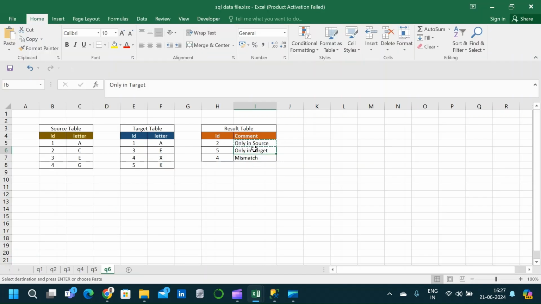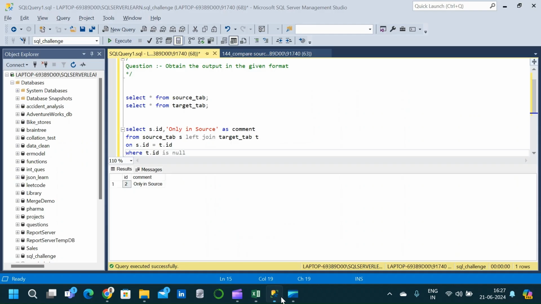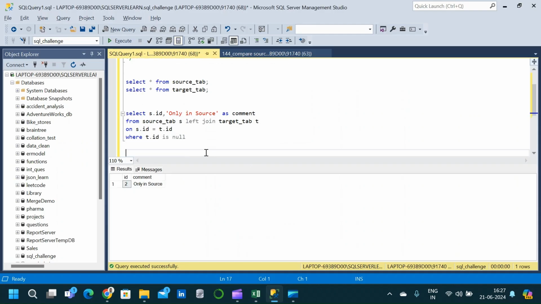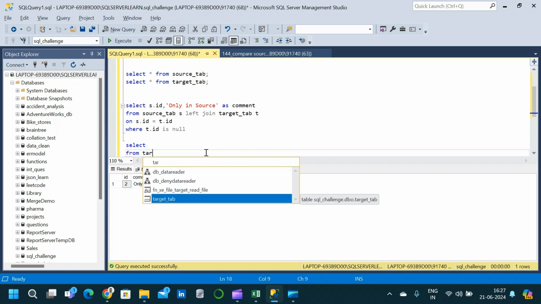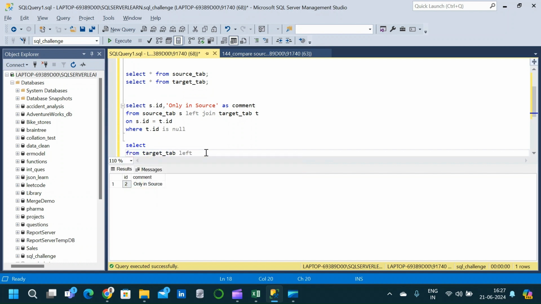Now let us go and write the query to get the second row of the result, that is a record which is only present in the target table. For that, we will write a similar query, but here we are going to make use of a left join where the target table acts as the left table. So we will write a select from the first table, the target table. We will create a left join, and here also let the alias name be t for the target table.